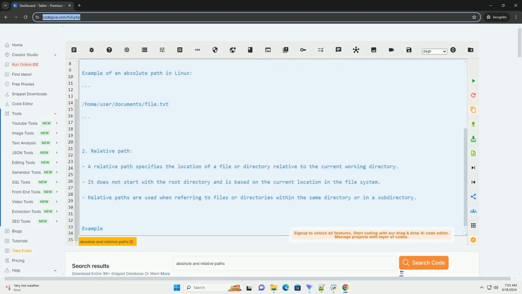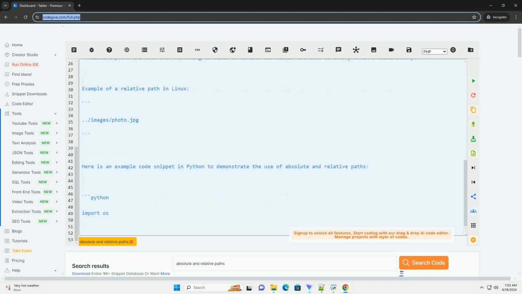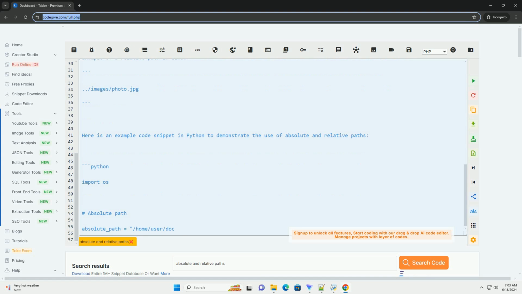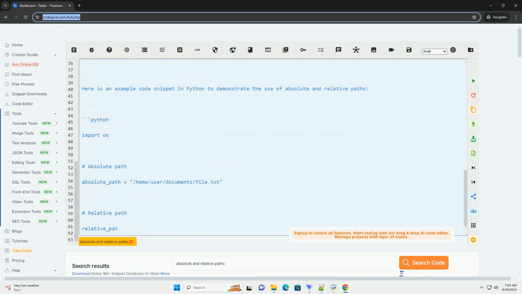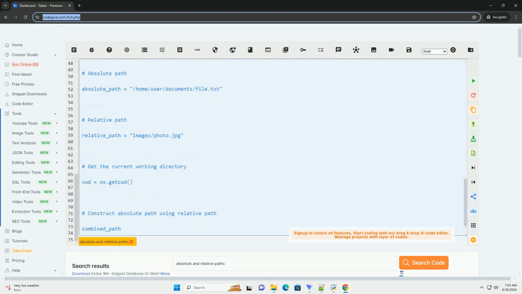It always starts with the root directory, in Linux, it's slash, and includes all directories leading to the target file or directory. Absolute paths are fixed and do not depend on the current working directory. Example of an absolute path in Linux.